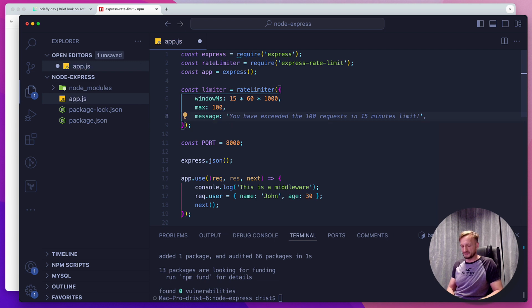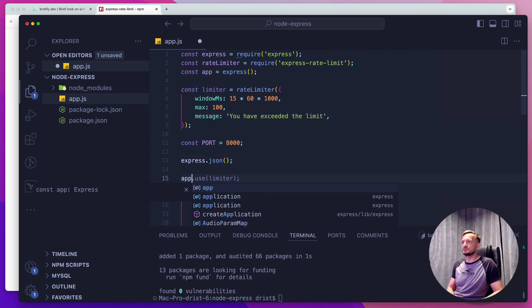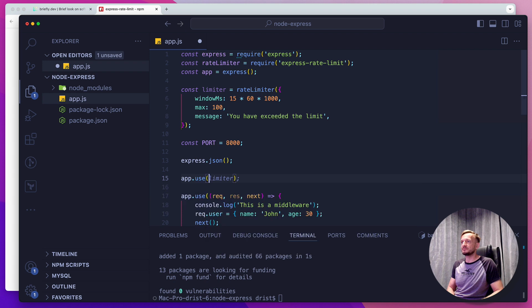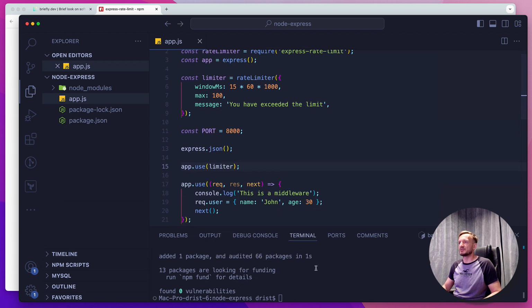You have exceeded the limit. Let's do it like this. Let's also use this. So let's do app.use(limiter). So we will put it into our pipeline.